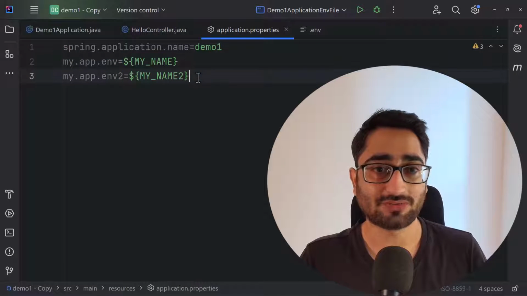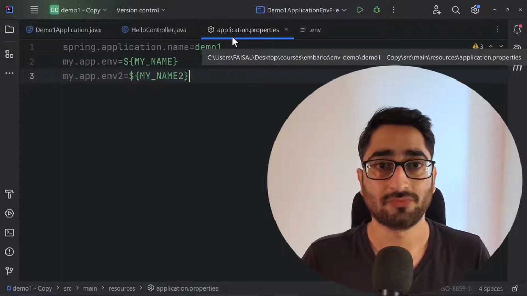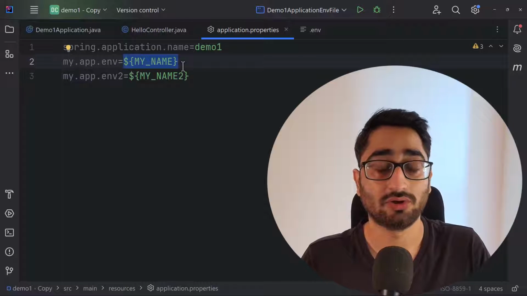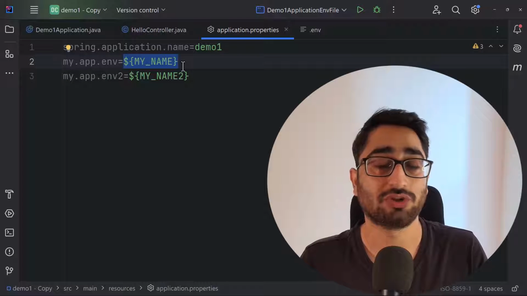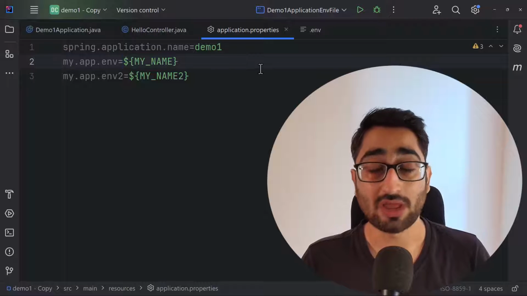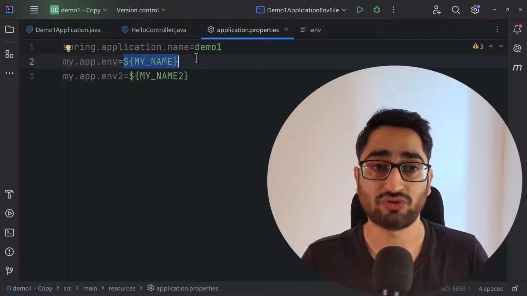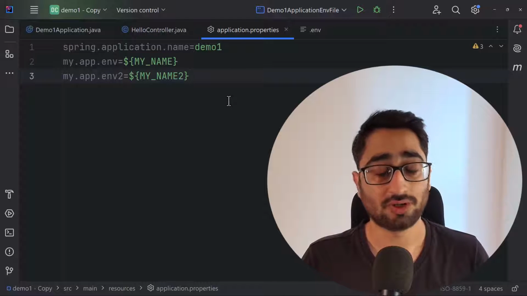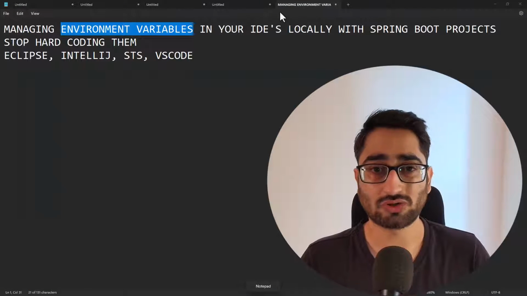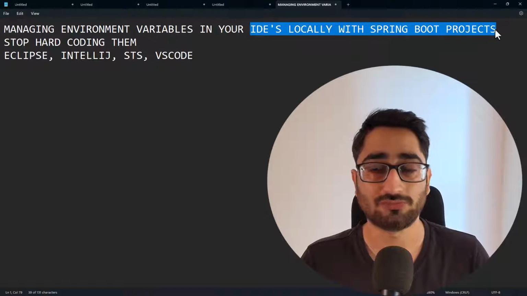This allows you to commit your application.properties to GitHub. Normally, if things are hard coded, developers are reluctant to share their configuration with other devs or with teams, right? Now, if you're working in a team environment, it's important that you manage these locally within your machine, and I'm going to share how you can do that in your IDEs. So that's what we are going to cover: managing environment variables in our IDEs locally with Spring Boot projects.